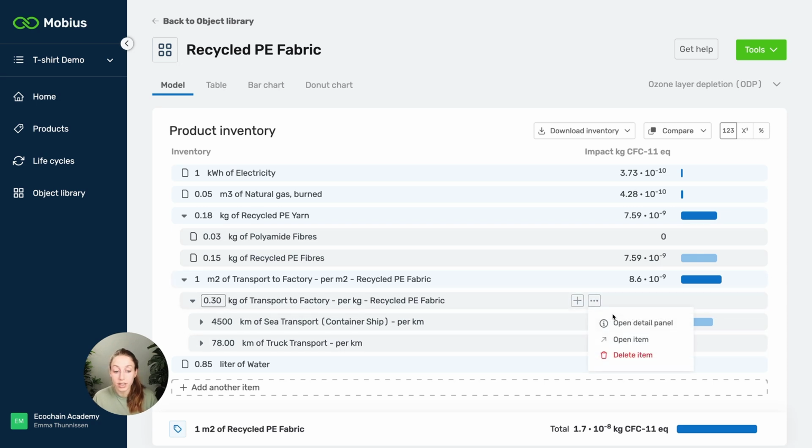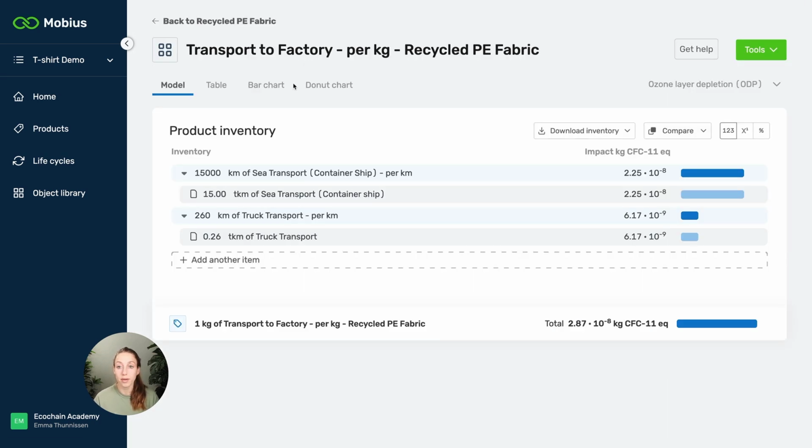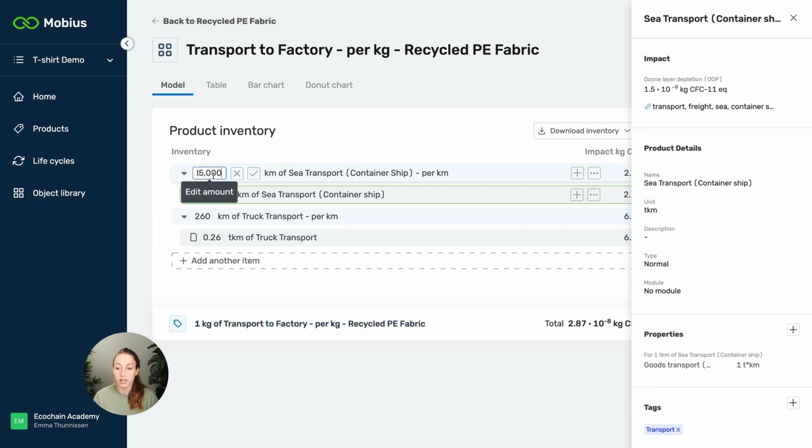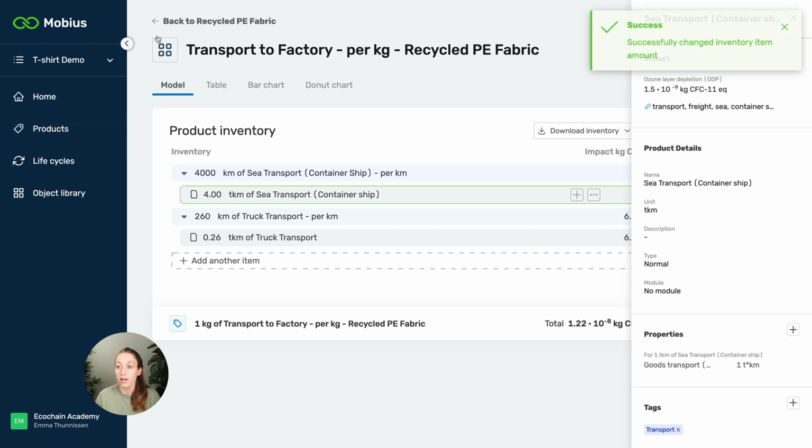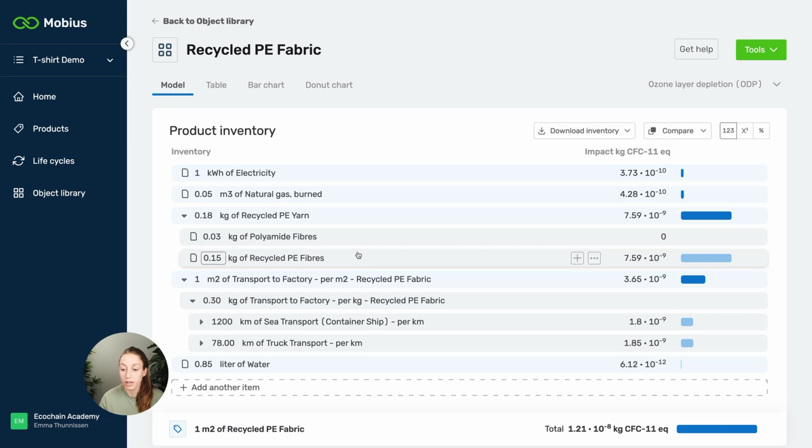And if I want to change the distance, how I can do that is clicking on open item, because you always want to fill out the distance per 1 kilogram. That's really important. So we're going to go to open item, and now we're back at the item that has the transport per 1 kilogram. And I'm going to change the distance here. So let's say that we're getting it from a different supplier and we're now traveling 4,000 kilometers instead of 15,000. We can just change that here and then go back to our fabric. And here you see that the transport has changed again.